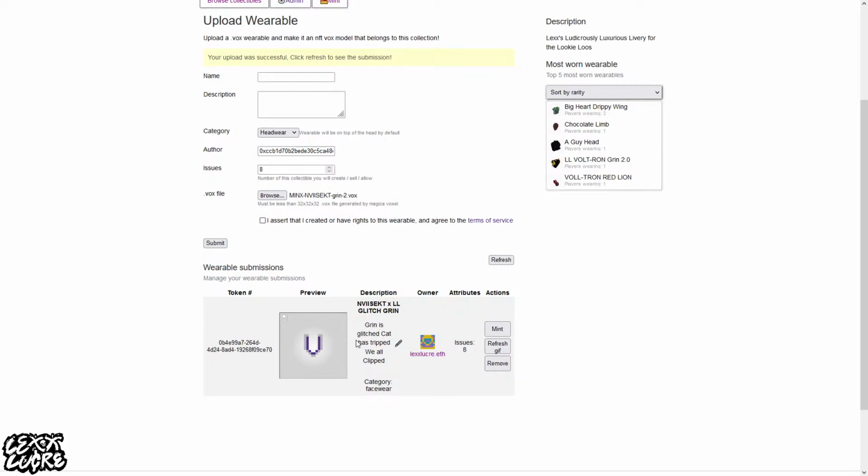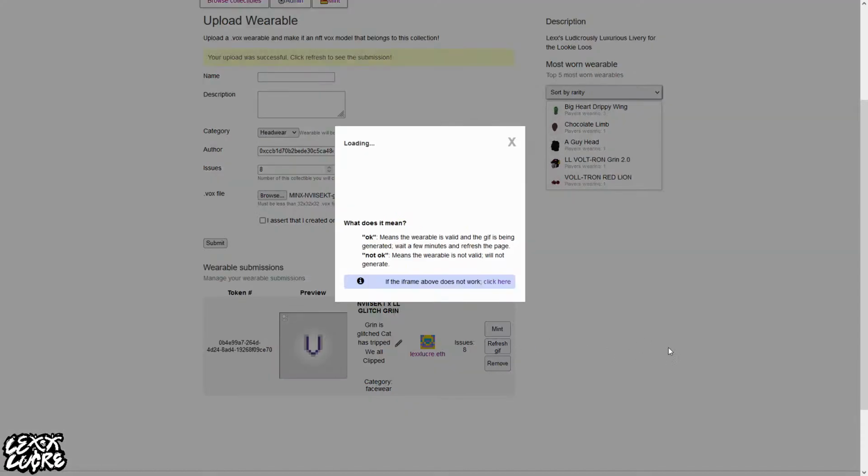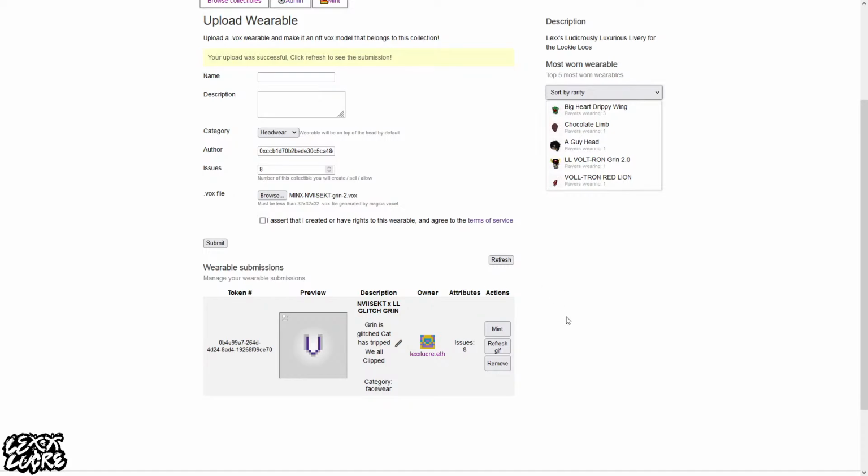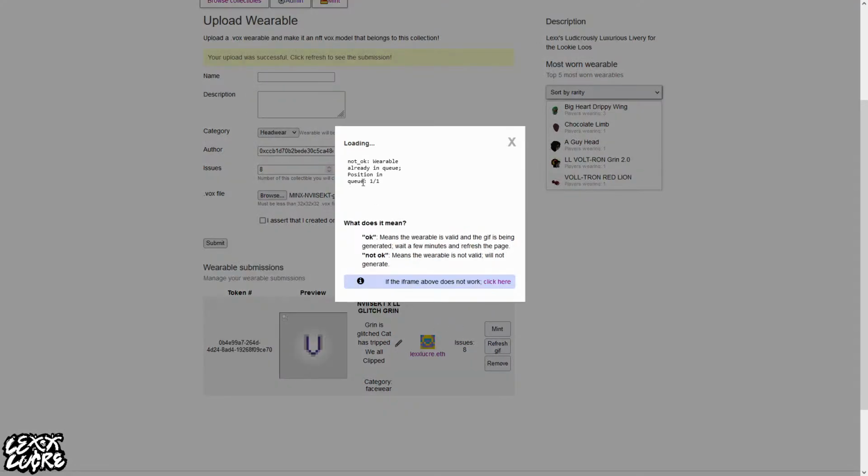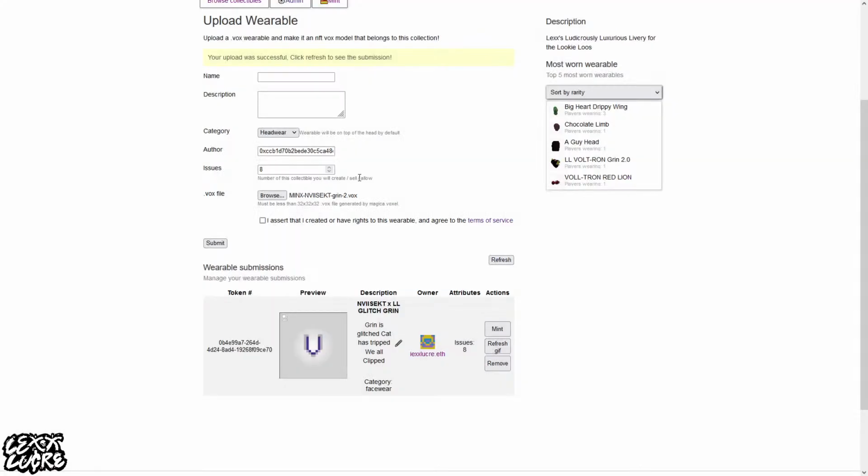Yeah, we're good. And we're waiting for this to refresh. So, okay, it's taking its dear time. So what we're going to do is click on refresh GIF. It says okay, and it says what does okay mean? It says that it's generated the GIF, but then it says not okay. So not okay, wearable already in queue, position is 1 of 1. And we can't do anything until this thing refreshes, until we see this thing.